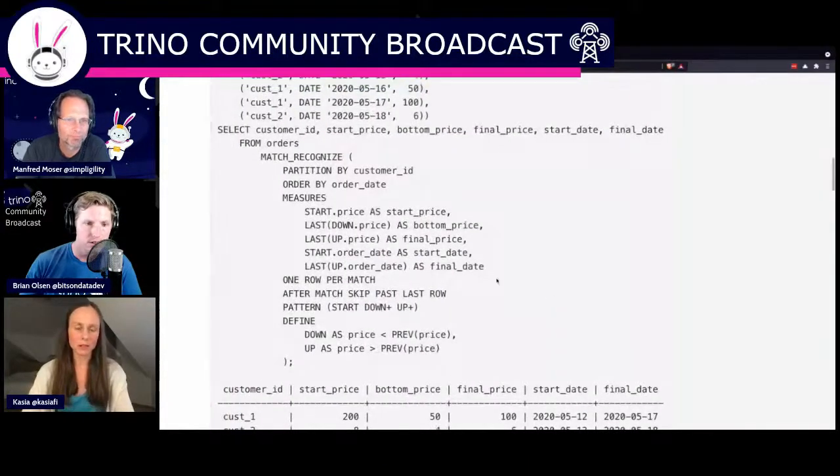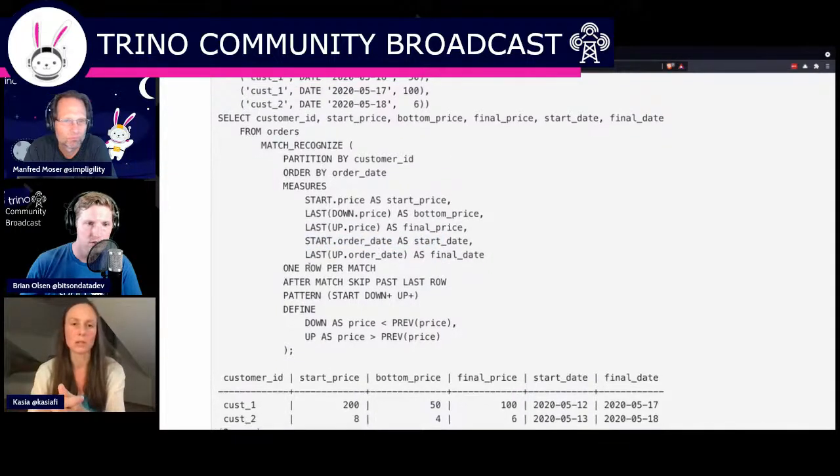So when we have the pattern and define, the next important clause is the measures clause. That's because here you specify what actual information you want about the match that is found. If you found the matching portion of data, then what do you want to know about it? And here it says start price, so the price at the first matching row. Then the last down price, that will be the last price at the descending slope, so the bottom price effectively. Then the last up price, which is the last price on the ascending slope, so the final price. And we also ask for the starting date and the final date. And that's all the information we want.